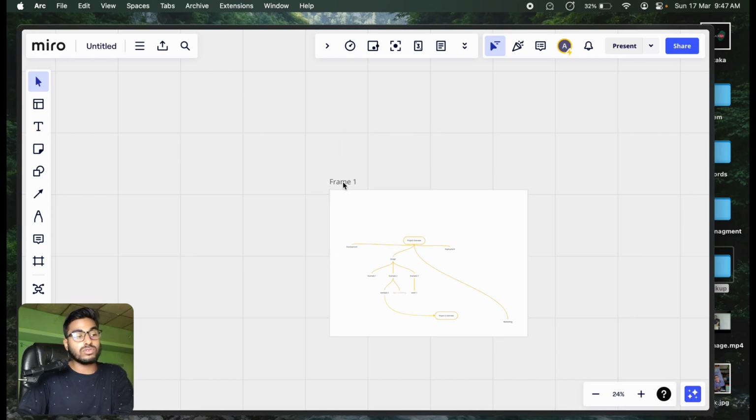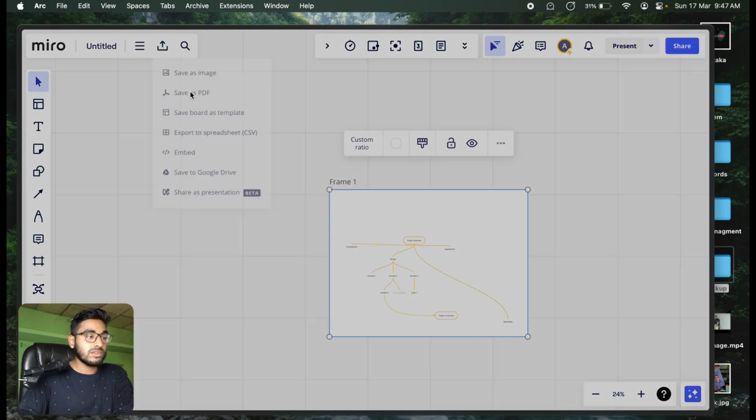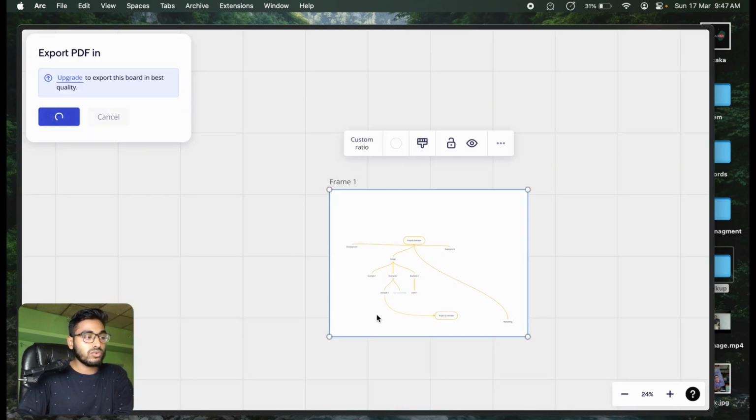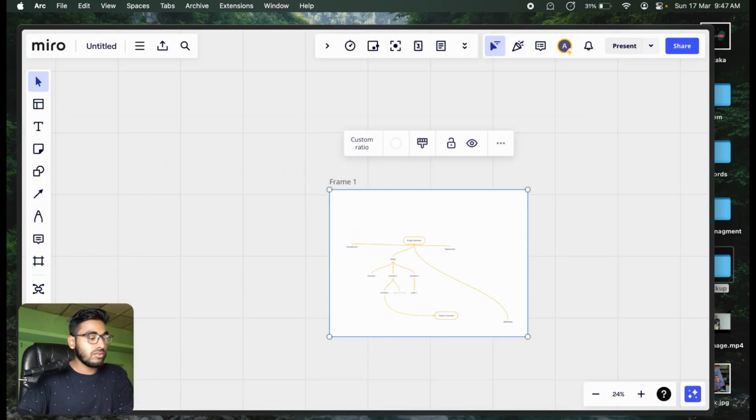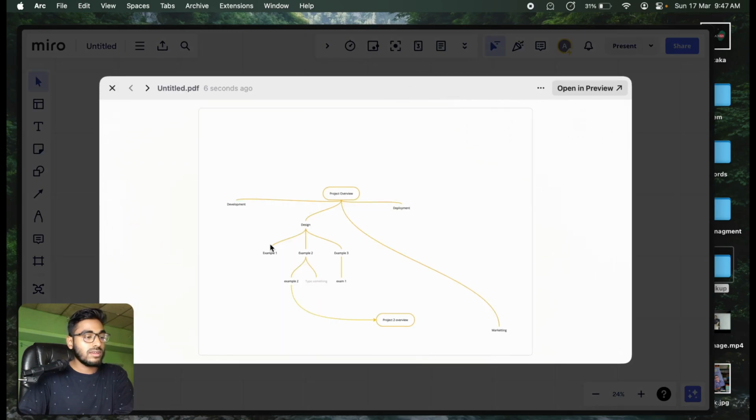Now let's download this page so that we can share it with the client. Just click on frame and click on export this board, save as a PDF and export. All right, it downloaded. Now you see we have this. Now we can share it with Finder.